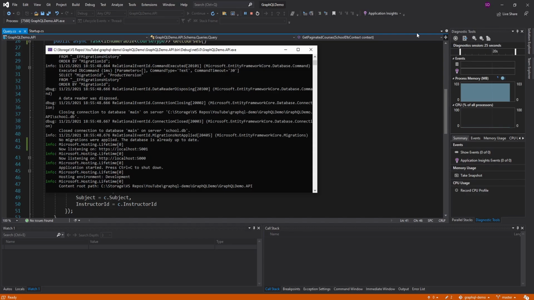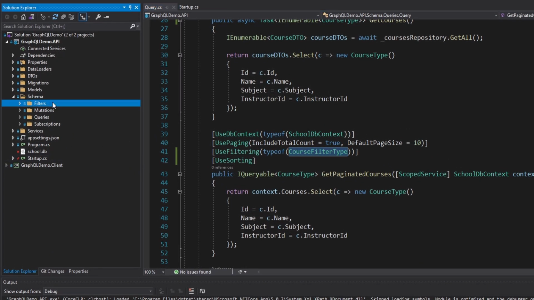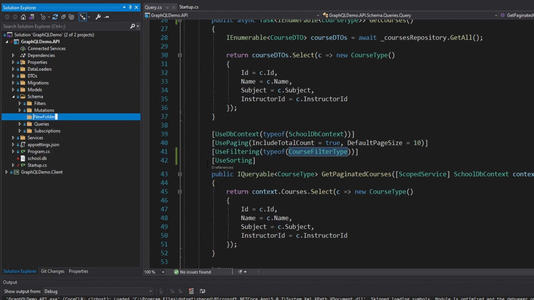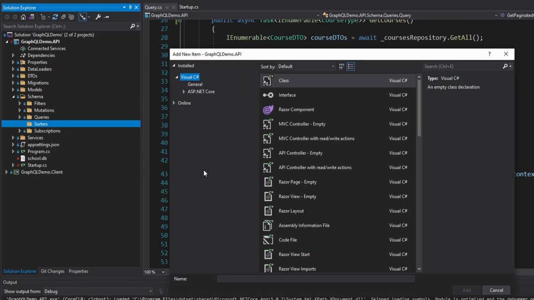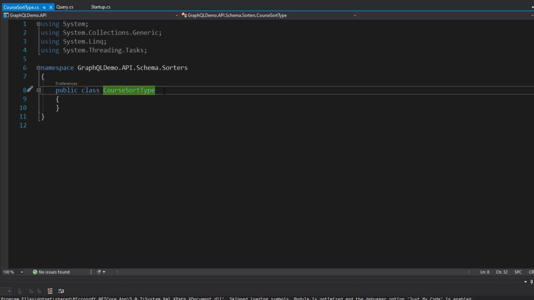To do that, we're going to do something similar to what we did for filtering. I have this filters folder. Let's add another folder, and I guess we'll call this sorters, if that makes sense. And inside here, we're going to add a class. We'll call this the CourseSortType. What we're doing here is defining a custom type that's going to hold our sorting configuration, and this is going to be specifically for our courses.